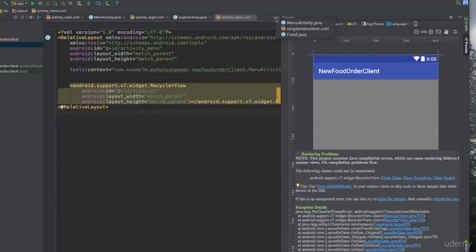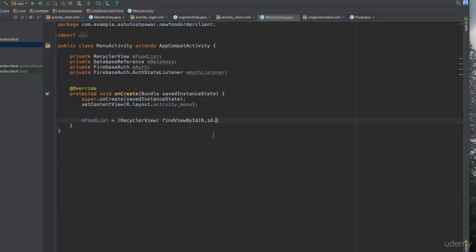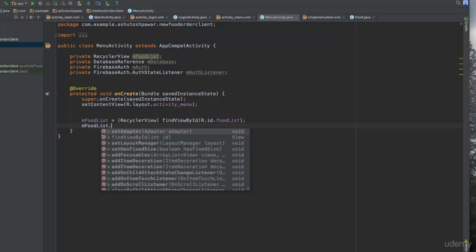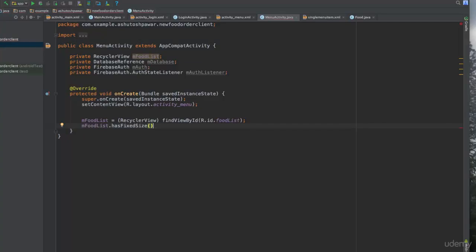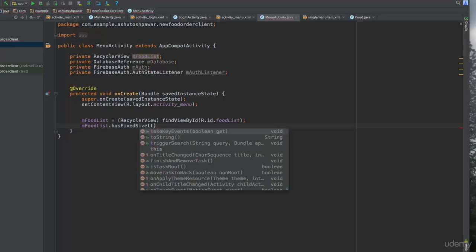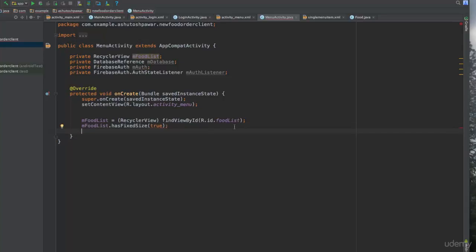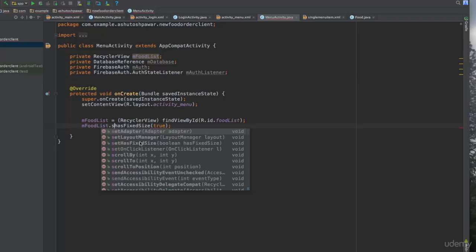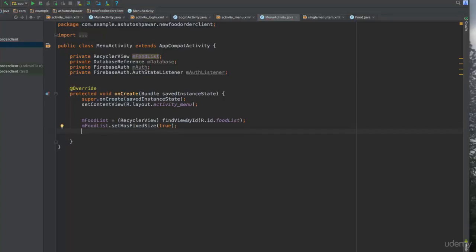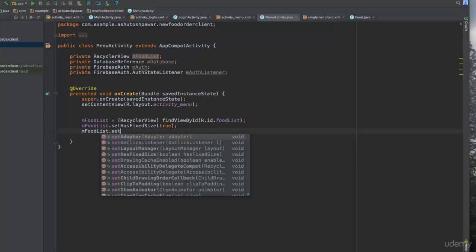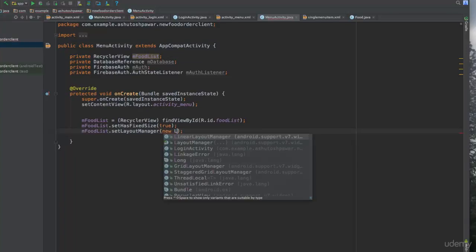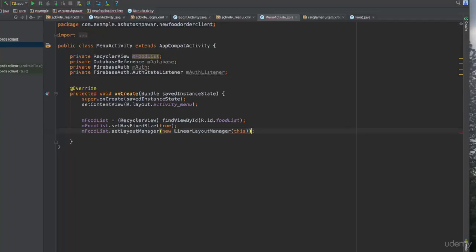What we will do now is go to the menu activity again, and use foodList as the reference to the recycler view. Then we set mFoodList.setHasFixedSize to true, stating that this is going to have a fixed size. The H should be in capitals. Once we are done with this, let's also set the layout manager: mFoodList.setLayoutManager, new LinearLayoutManager, and let's pass in this.